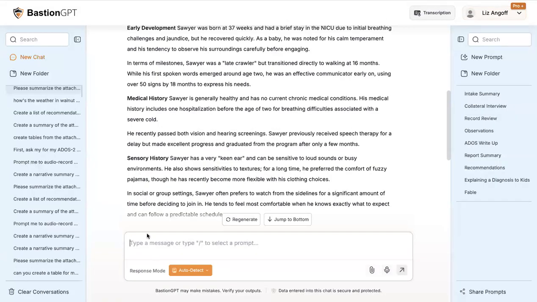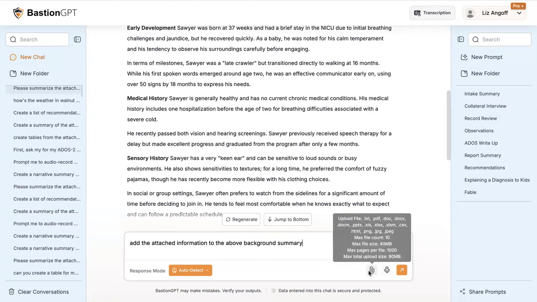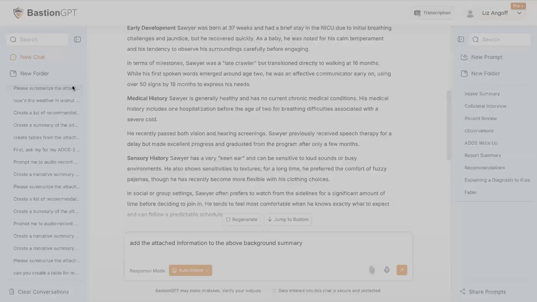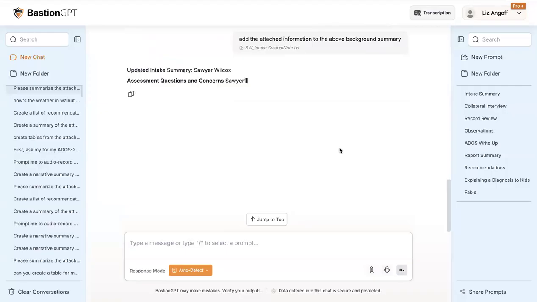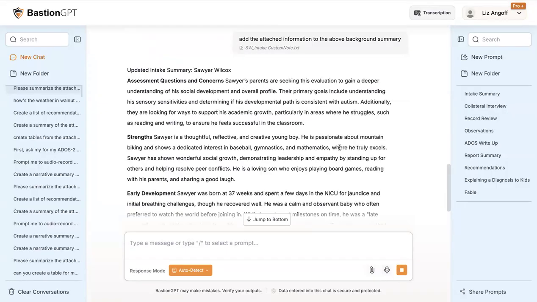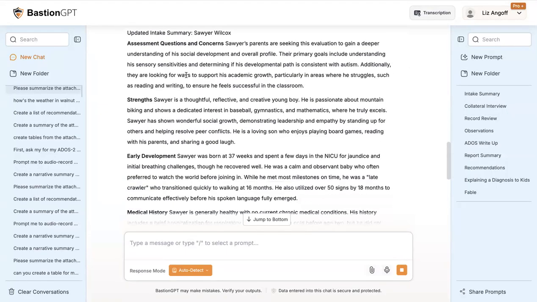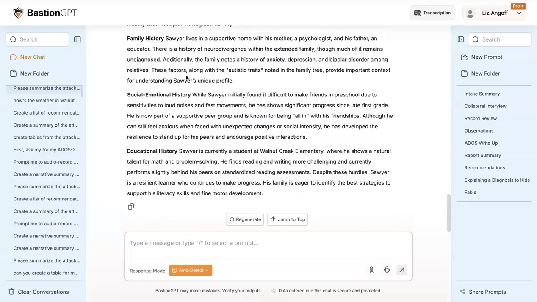And then I can say, add the attached information to the above background summary. I'm going to get that text note, add that in, and it's going to add that additional information into a revised, updated background and history for Sawyer.